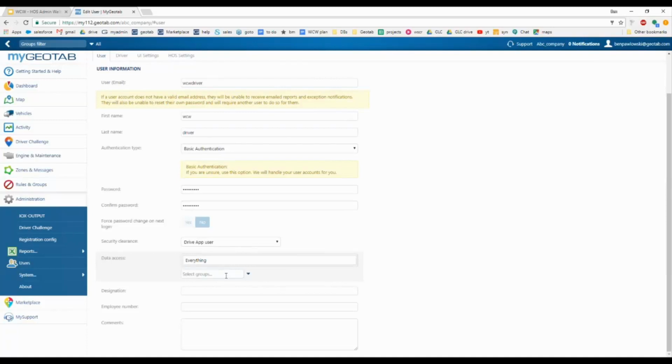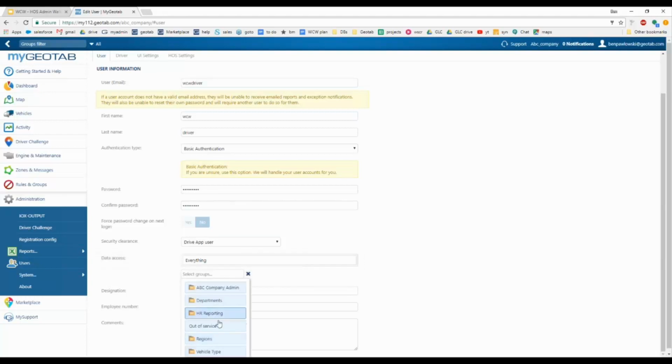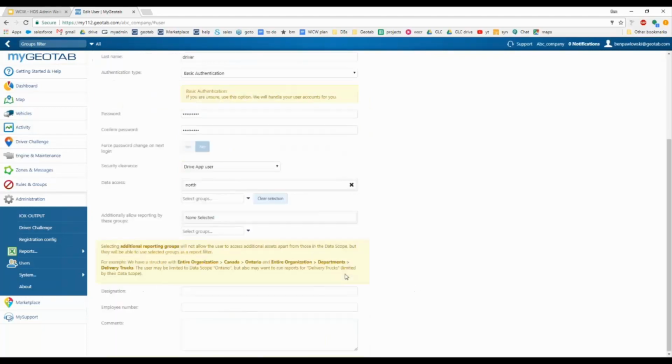Below that, you have the data access. You would set this to groups appropriate for the user. And users are not going to be able to see vehicles or HOS logs outside of their data access. And this is your groups list. So depending on what I want this user to be able to see, if they're going to log into the database, I can enter in data access here. At the bottom, you have the option to input your designation, an employee number, and any comments.